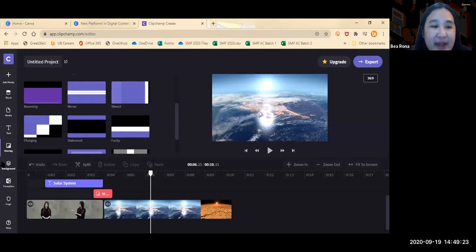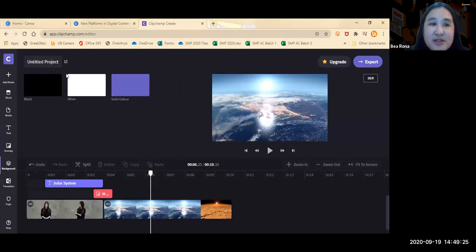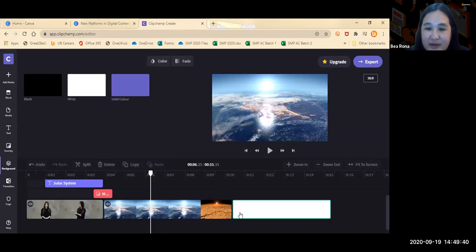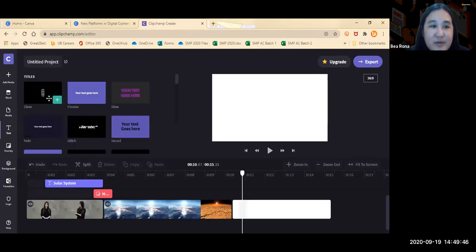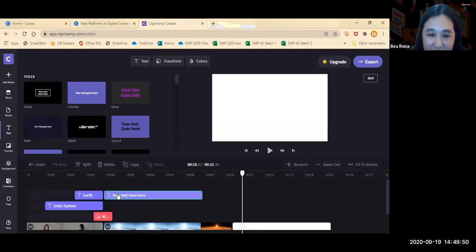Okay, and then background, you can also change the color of your background. For example, ayaw niyo lang ng black, gusto niyo ng white, or gusto niyo other colors, you can change here, also if you want to put in text and such. For example, white background, add to timeline. Yan, nandito just sa video mo, and then gusto mo maglagay ng text. This one, clean, add to timeline again. And if you can see, it's another layer.